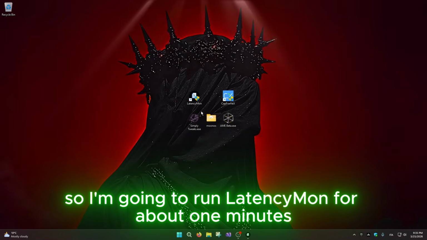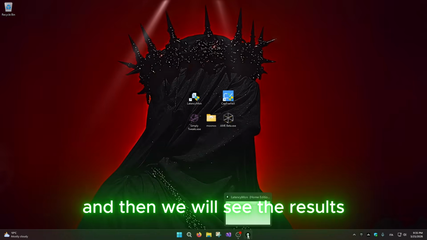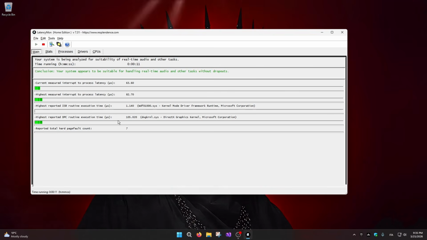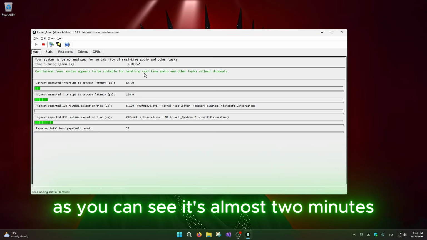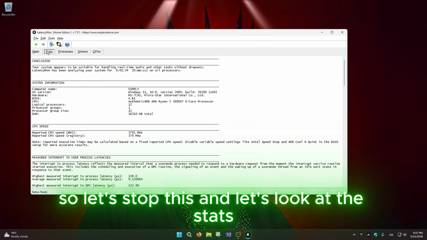Okay, so I'm going to run LatencyMon for about 1 minute and then we will see the results. Okay, so I think a minute has been passed. Yeah, as you can see, it's almost 2 minutes. So let's stop this and let's look at the stats.